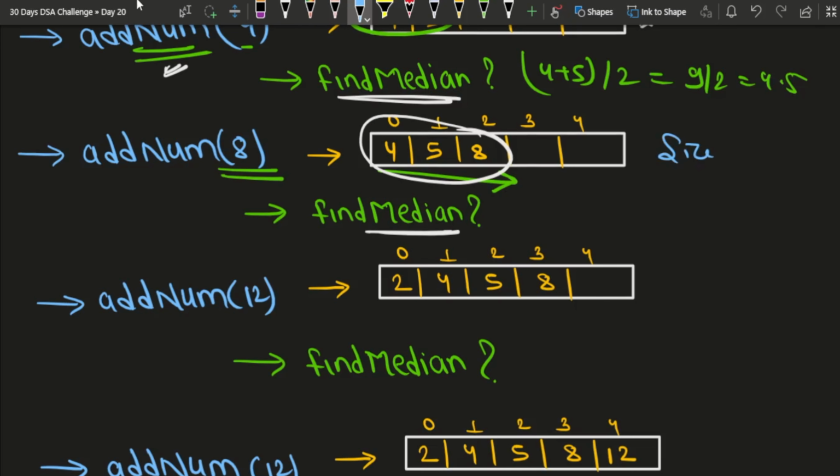Why? Because here the size is equal to 3 and 3 is an odd number. So we just need to find out the middle element. Middle element is nothing but 5. So this 5 will be our median.